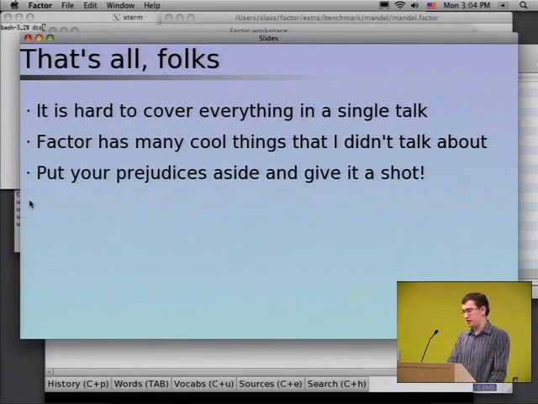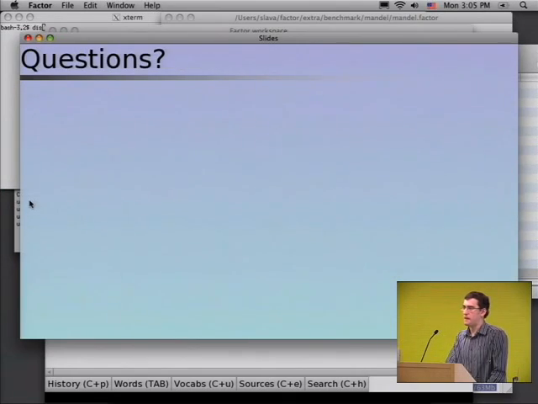And that's it. Again, it's hard to cover everything in a single talk because there's just so much in Factor. And also, it's hard to find a balance between going through all the language features in great detail and giving many examples. But I hope that I've generated some interest, and maybe you'll want to check out Factor, and I encourage you to do so. Any questions?